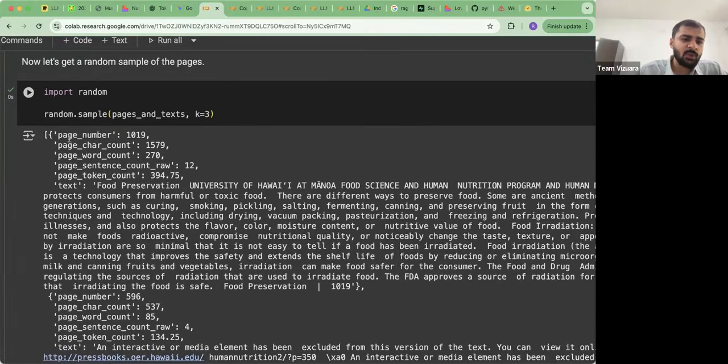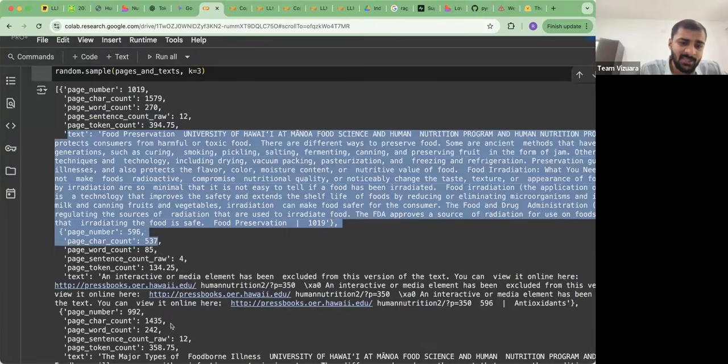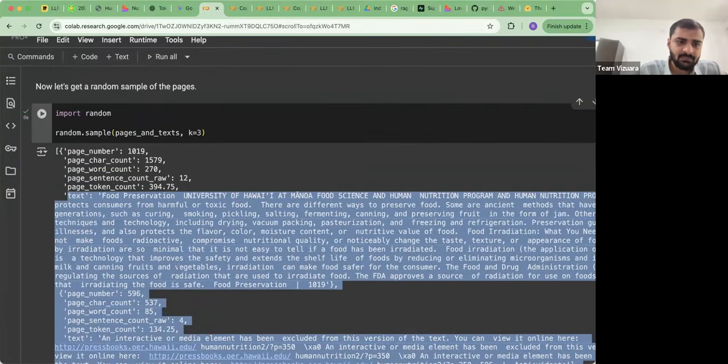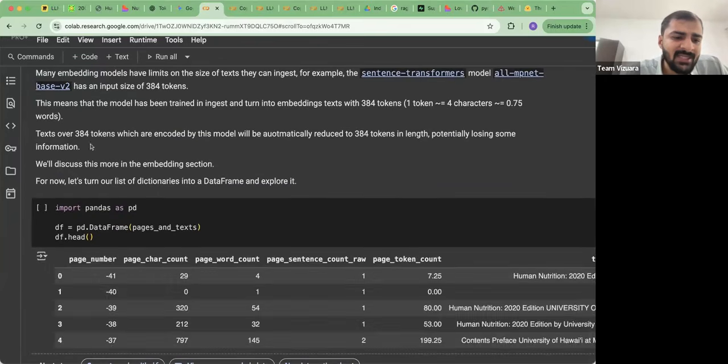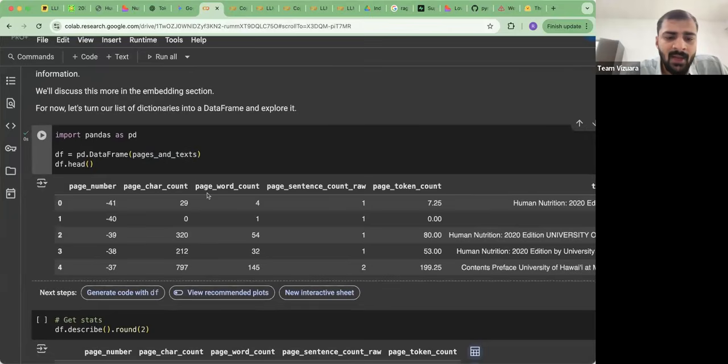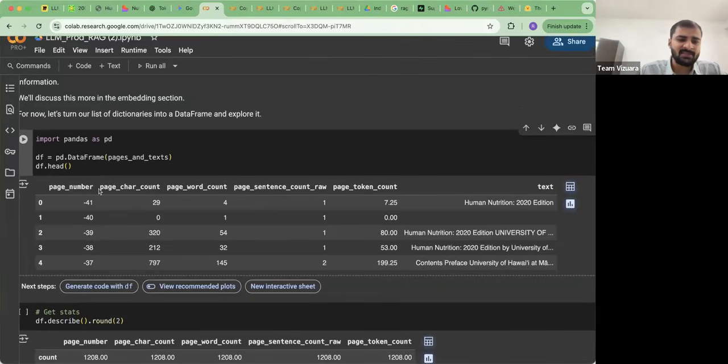So each page dictionary will look something like this. We have the page number, the number of characters on that page, the number of words on that page, the number of sentences on that page, and the actual text. That's it. Then you can actually get some statistics on the text. Just run this and get the different statistics. For example, for this page, the character count is 29, the word count is 4, the sentence count is 1, and the page token count is 7.25.